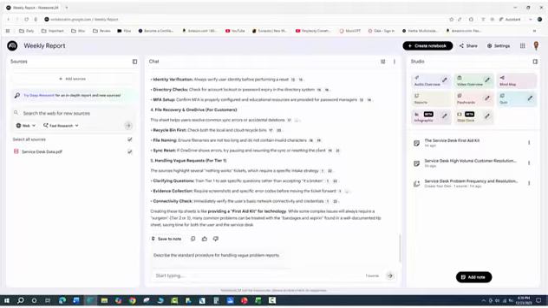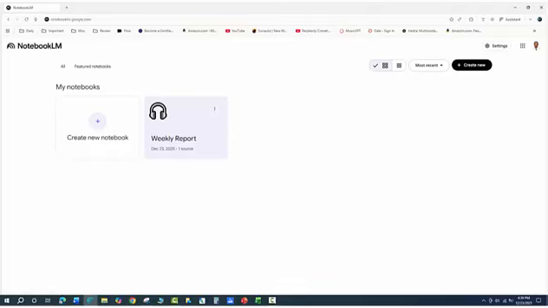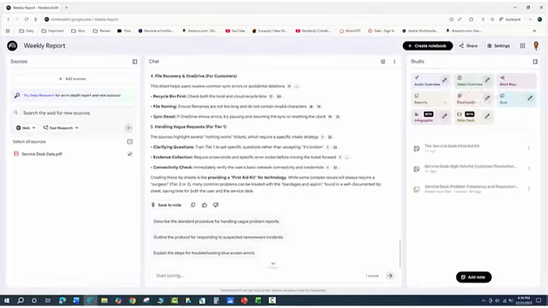Pete copies this data into Microsoft Word to finish up his weekly report, and it now takes about 15 minutes from start to finish, not an hour and a half anymore. You have to be impressed. I'll close this notebook and open it back up so you can see the notes are saved.